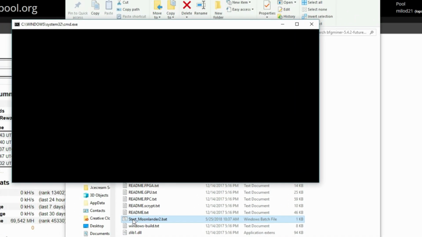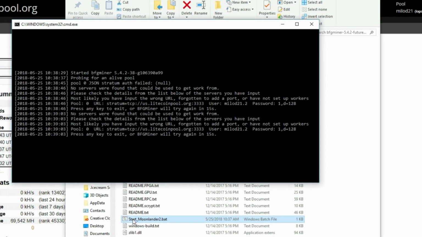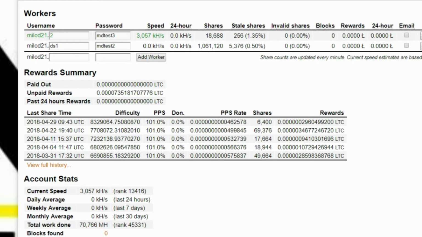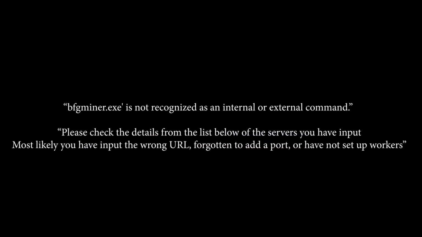Give it a minute or two, and you should see your worker in the green, and you should see a speed rate start calculating on the Litecoin pool. If you don't see it in your script on your computer, you should see an error. Two of them that I experienced were bfgminer.exe is not recognized as an external or internal command. In this case, I had to reinstall the drivers to get that resolved.